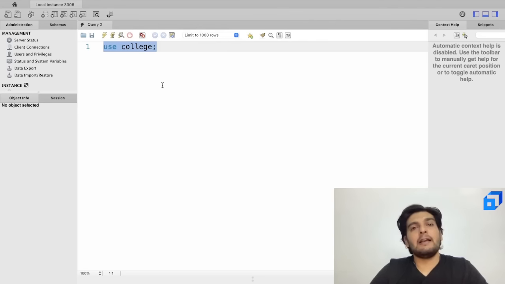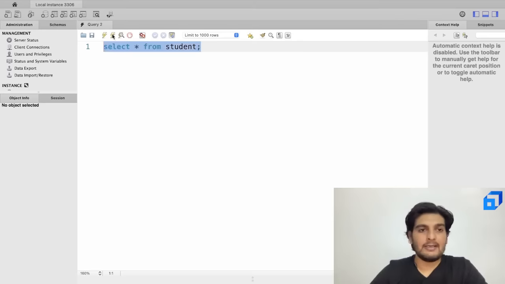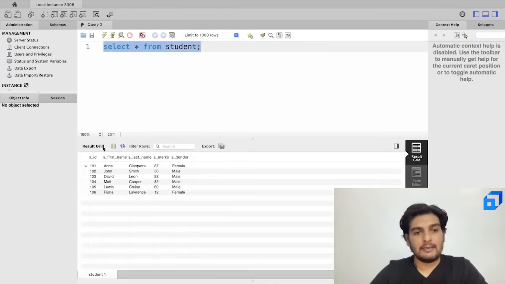Now that we have selected our database, in this college database, I have a table called student. Let me go ahead and open up all of the records which are present over there. So here I shall write select star from, then I need to give in the name of the table. So the name of the table is student. Now let me select this again, and as you see, I have opened up the student table. And in the student table, I've got all of these columns: student ID, first name, last name, marks, and gender.